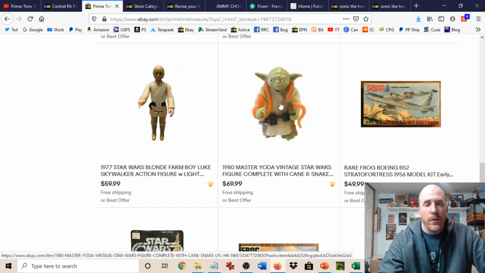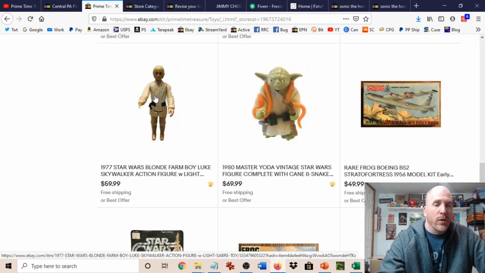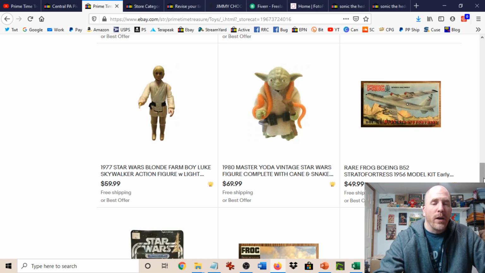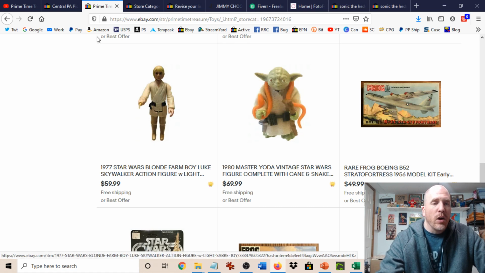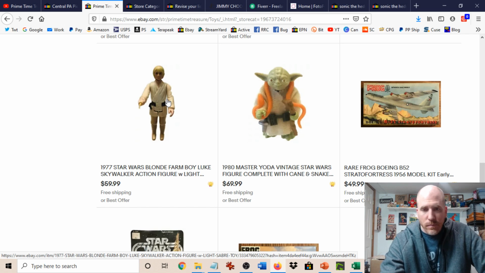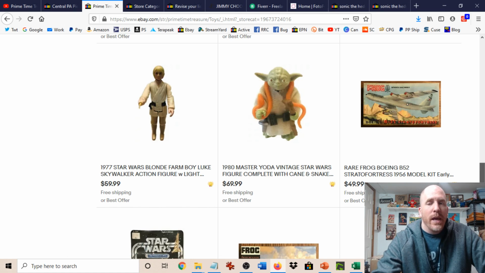Maybe they did a search for the Yoda figure, which brought them into my store, and then they clicked on the toy category and they saw that I have Luke Skywalker as well. Now compare that to if I'm at another page or another store and Yoda's on page 1 and Luke Skywalker's on page 16. What's the chance that I'm going to find them? Well, that's going to be lower. It's going to increase the chance if I have them in categories.